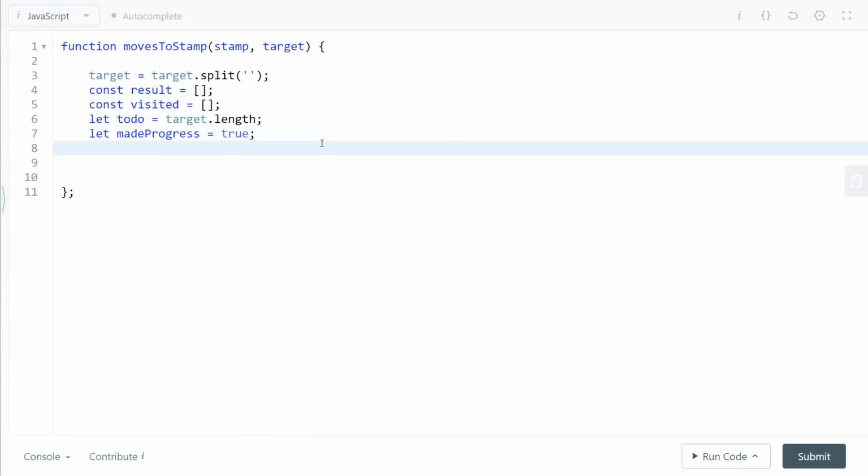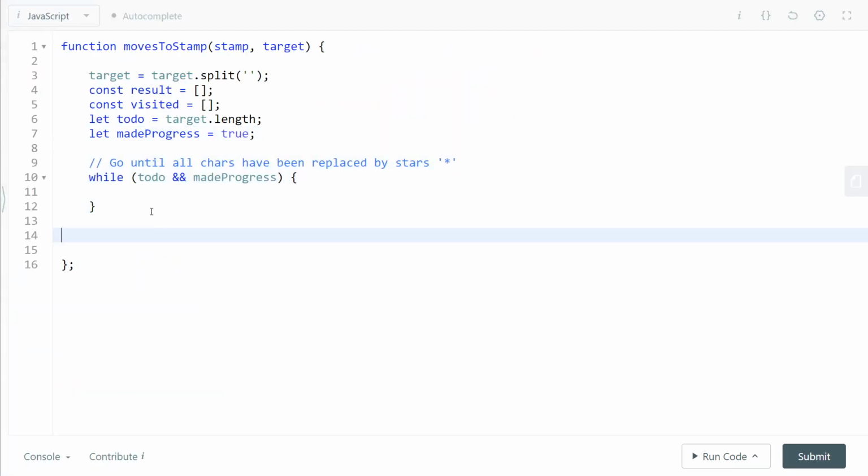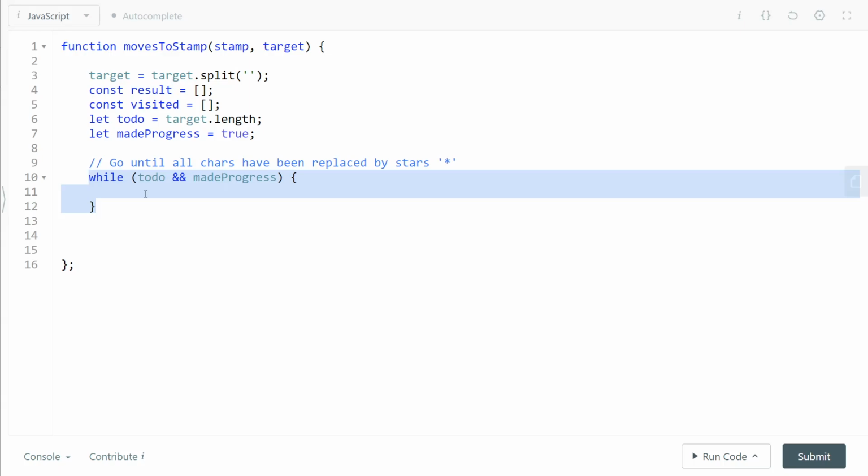Okay, so now comes the main loop. As you can see, we have two ways of exiting the loop. One way of exiting the loop is if to-do goes to 0. So we don't have to replace any more characters. We don't have to remove any stamps at all. So we've finished. And so that would be a valid way of exiting the loop. And the other way is not having made any progress. So if in one iteration of this while loop, you don't do anything, you don't have any forward progress, then it means that you're stuck, and unfortunately it means that the problem is impossible. So these are the two ways of exiting the main loop.